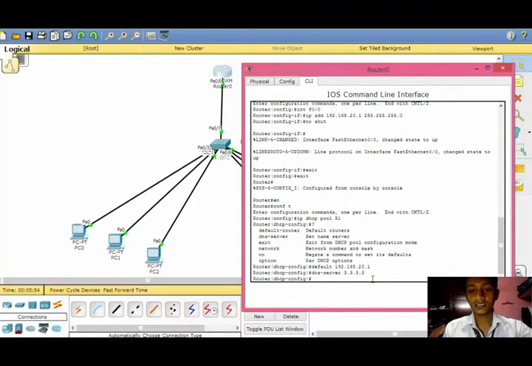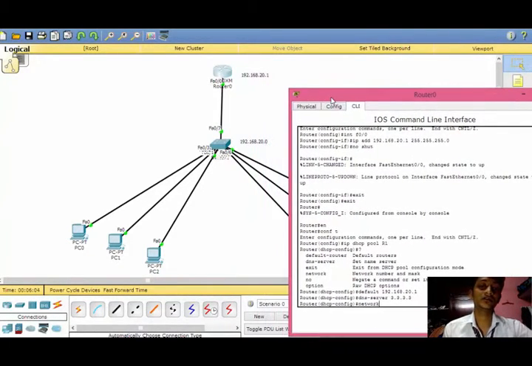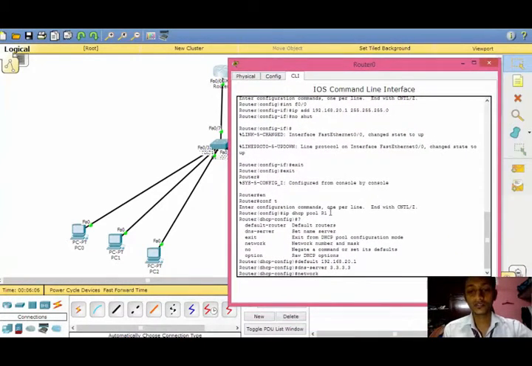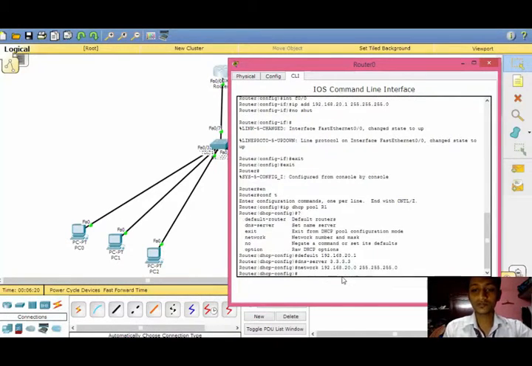Okay, now we are going to add the DNS server, dns-server space 3.3.3.3, that is the DNS server. And now we can add a network, that is the network ID that is situated on the switch, that is 192.168.20.0. So here we are going to add that network ID, 192.168.20.0. We have to put the subnet mask also, 255.255.255.0. Now press enter.